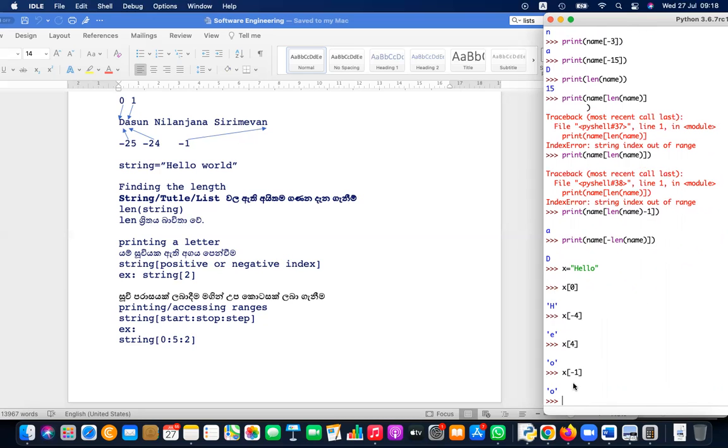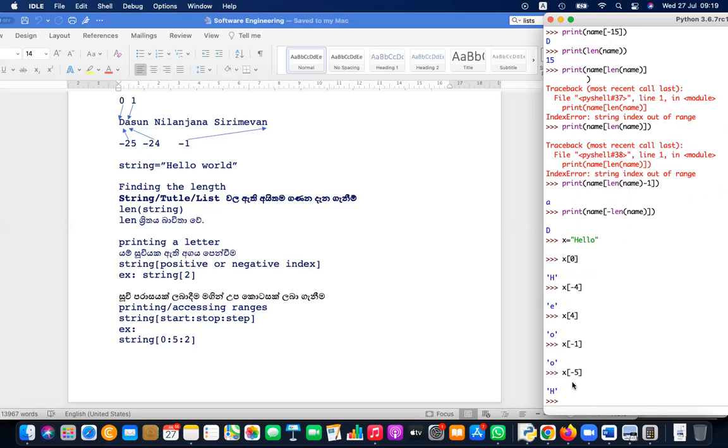Both are equal. X[4] is equal to X[-1]. And X[-5] is the first character. So the negative index is one more than the positive index. So X[0] is equal to X[-5], and X[4] is equal to X[-1]. So this is how indexing and reverse indexing happens.